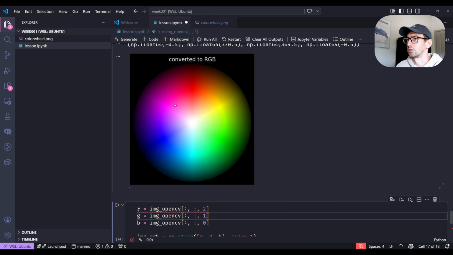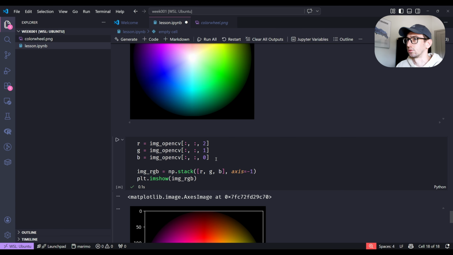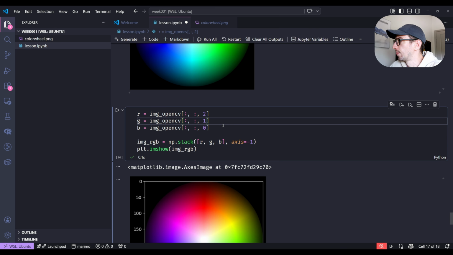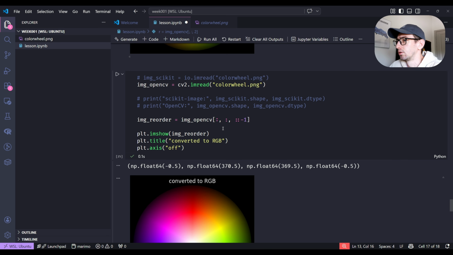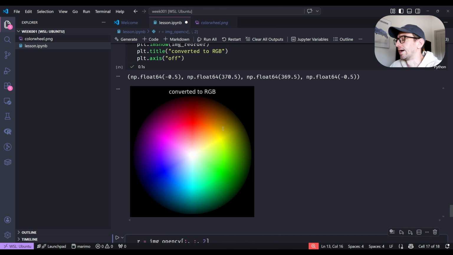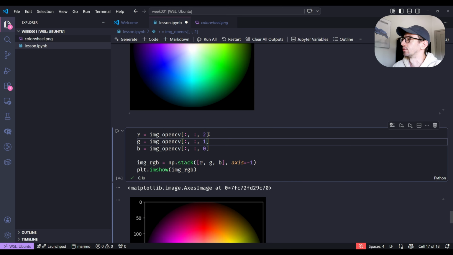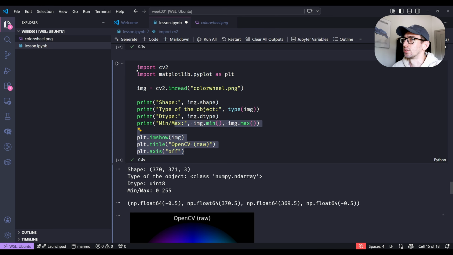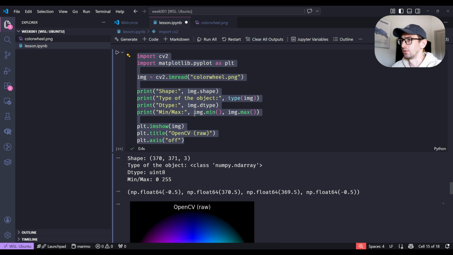So as we can see, red is not where it's supposed to be. Oh, hold on, what's happening? Everything is rearranged? Ah, yeah, right. I'm looking at the previous one, which was reordered. You're right, because this is the one that we read with OpenCV, right?